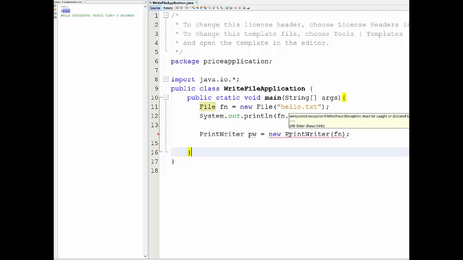Okay, so now I've got that part of the squiggly line, but now there's a red squiggly line here. So let's look at what this error message says. It's saying unreported exception FileNotFoundException, must be caught or declared to be thrown. Wow. Okay, let me show you what that means in English.